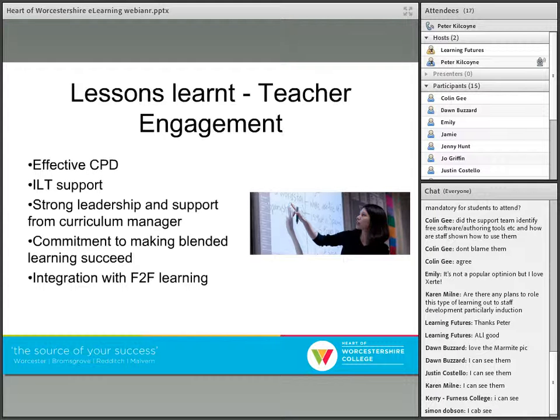So effective CPD is absolutely crucial for teachers, because the majority of teachers don't have the confidence to deliver blended learning and to use some of the more sophisticated tools in Moodle, like glossaries and quizzes. Most teachers are happy uploading a few documents, but taking things beyond that. Also the finding and evaluating of the online resources.